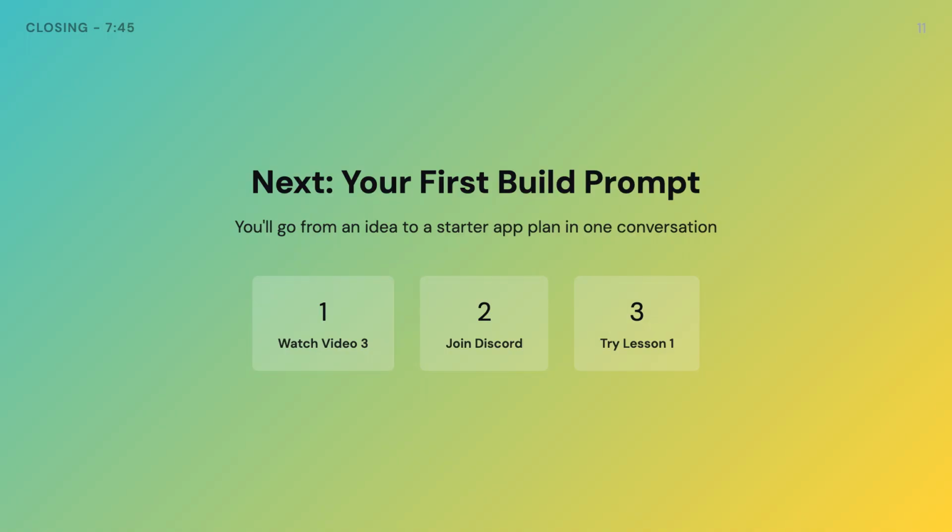In the next video, we get to the fun part, writing your first build prompt. I'll show you the exact prompt structure that works, and we'll use the O2 Ship platform as our real-world example. You'll go from an idea to a starter app plan in one conversation.